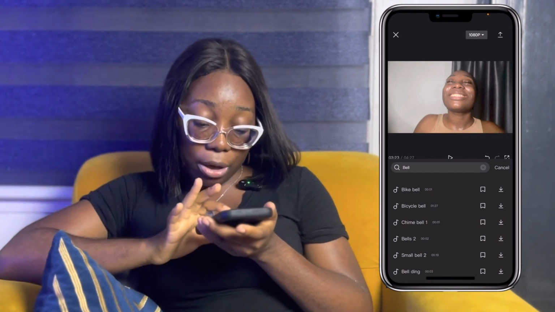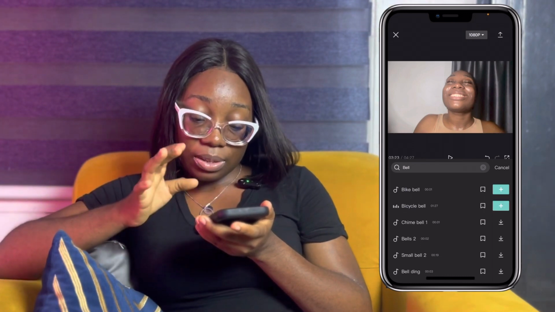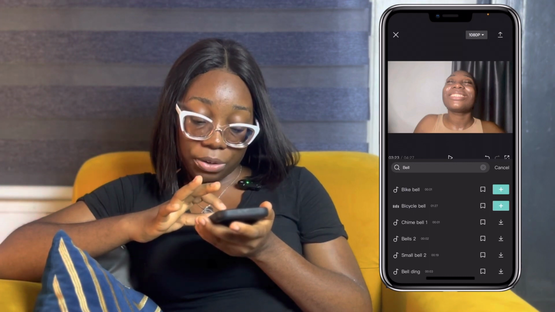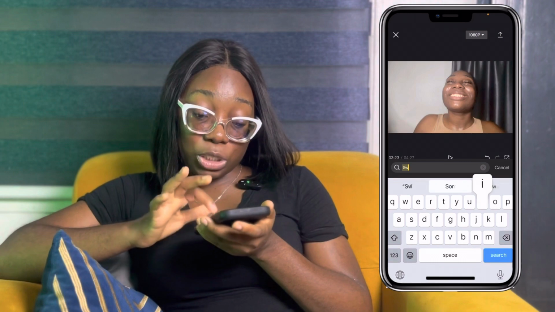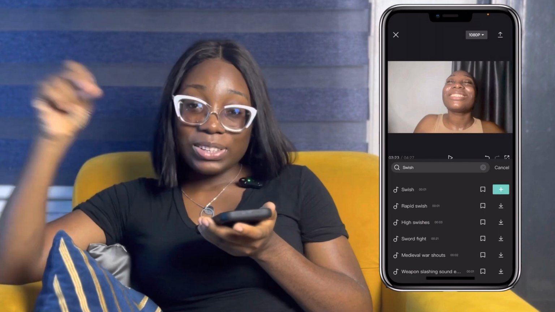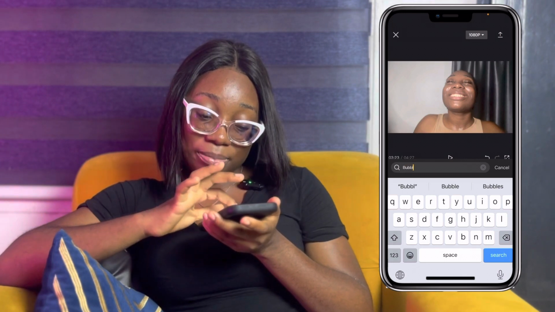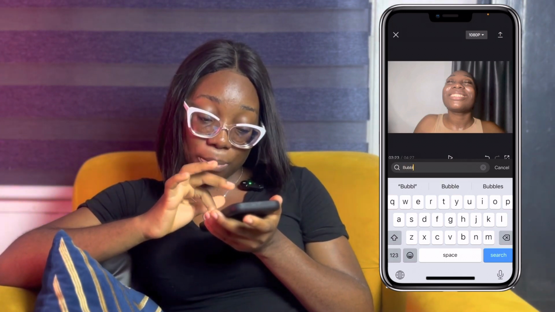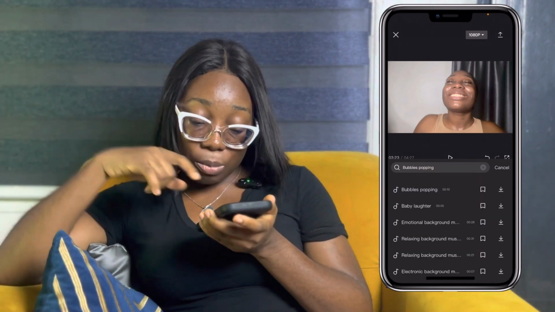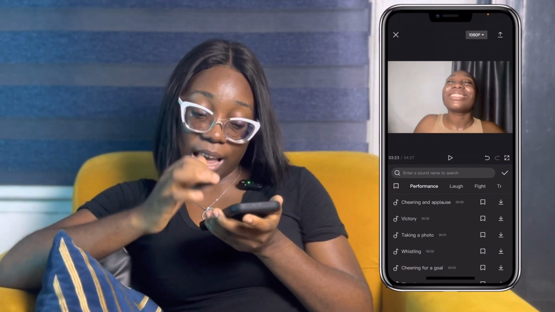So you can see bike bell, bicycle bells. Bicycle bell, I'm not hearing it. Okay, let's do the swish. What I use mostly is the swish and the bubble. So you see the swish? Maybe you want to show something. Or I also use the bubbles popping. I always use the bubbles popping because I already know the sound that I'm going to use. So bubbles popping. You see, when something pops up, it just pops, and I always use that one.